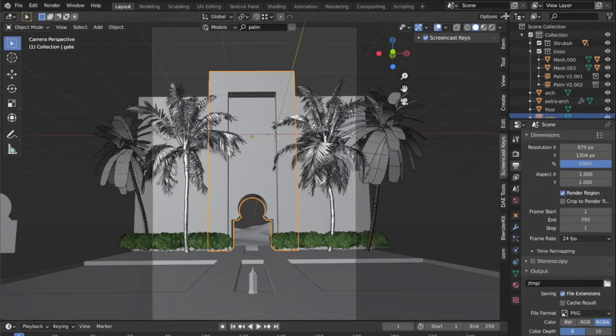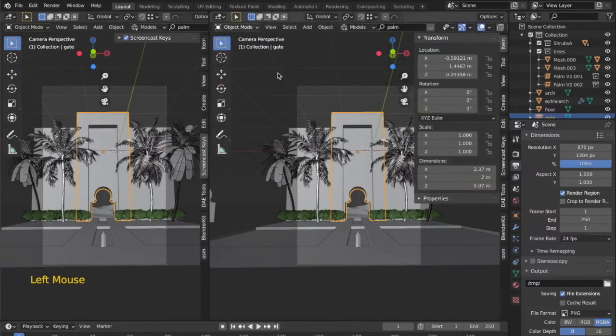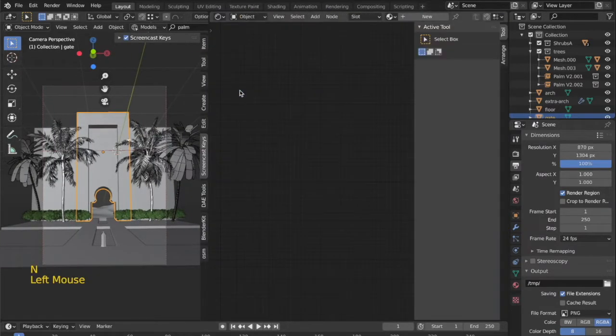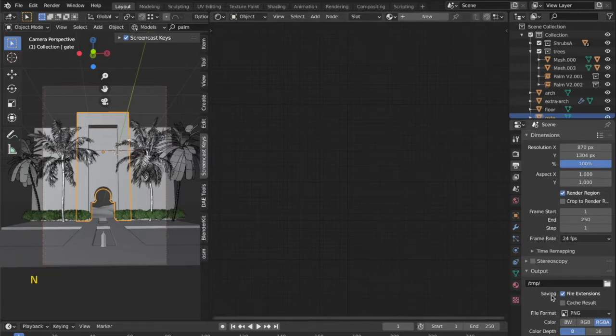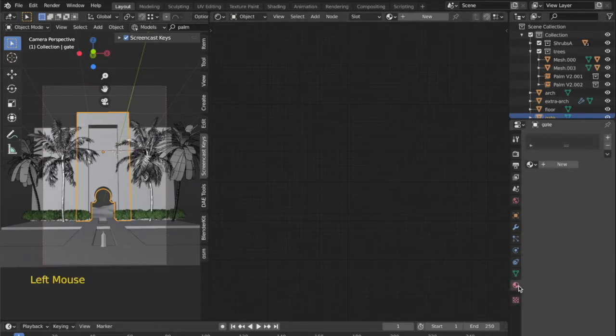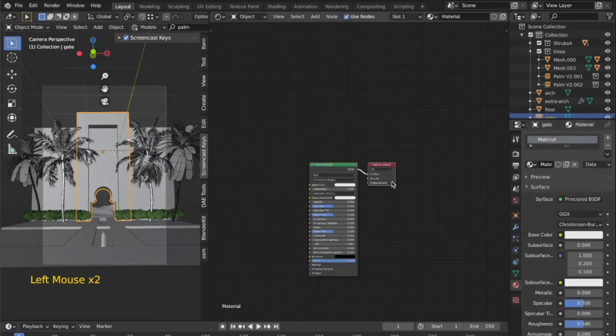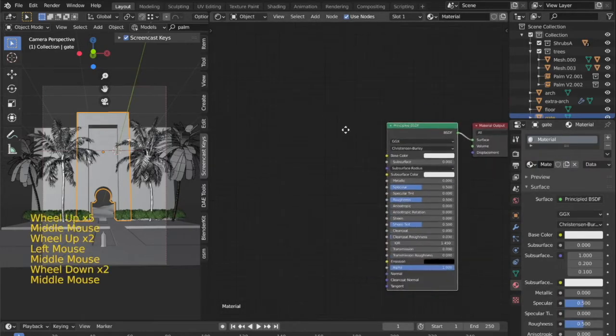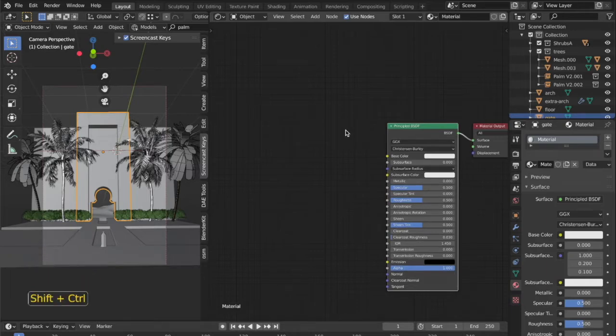So to put that, first I will divide this viewport into two, press N to remove this. Now when I go into the shader editor, over here currently there are no materials. So for that I will go over here into the material properties and select a new material. Once I have done that, I can set up the material through a very basic shortcut, which is Ctrl plus Shift plus T.